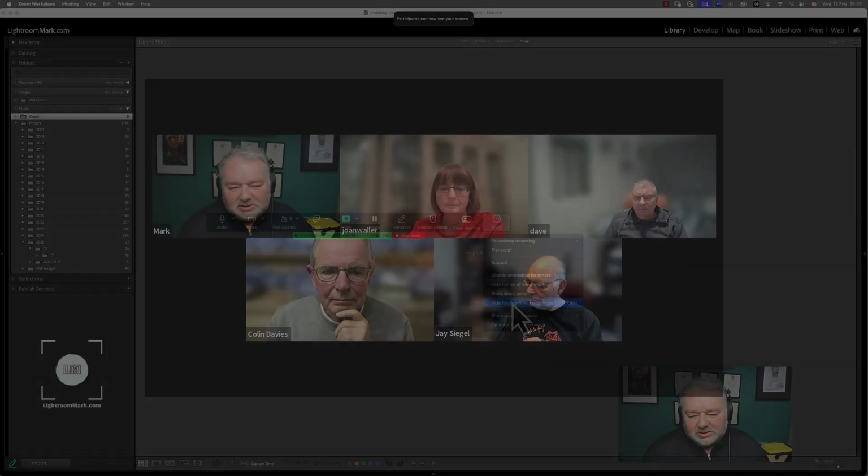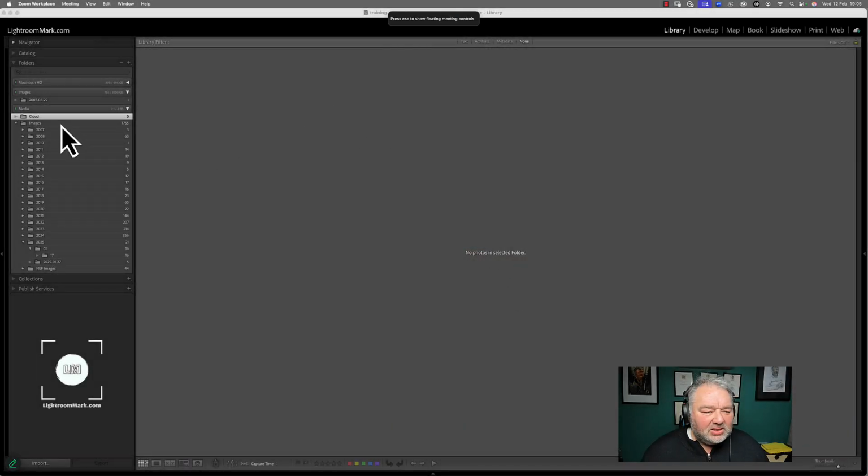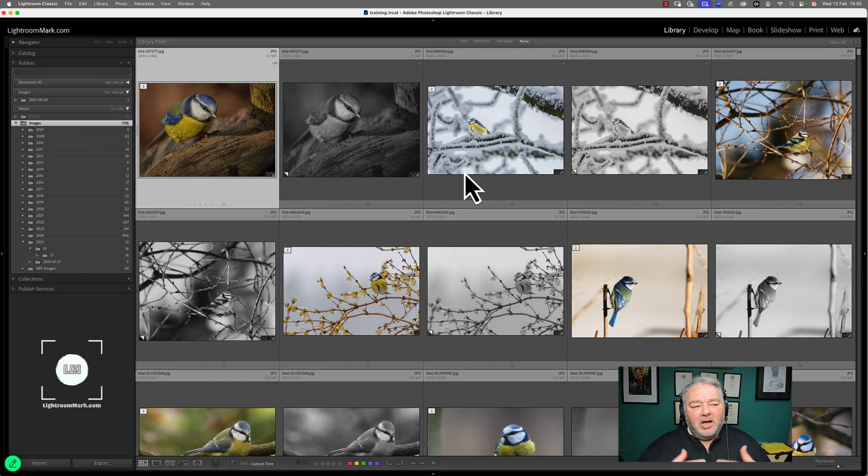So let's share a screen and let's go through a few of the tools to start with. I'm in Classic 14.1.1, whatever it is. And I'm in the grid view and I've got nothing turned on. I've got no filters at all. And your friend in finding images is this filter bar across the top.